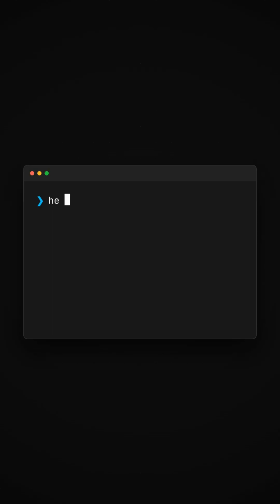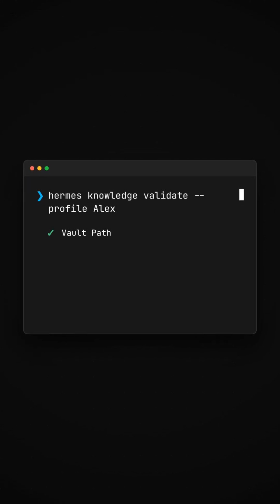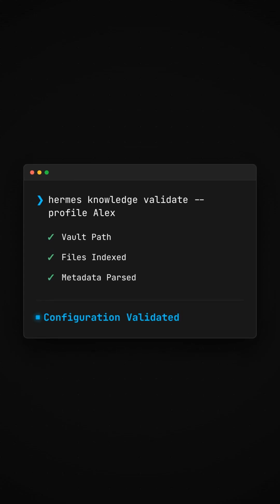Before we rely on this knowledge, we must validate it. We'll ask Hermes to index the vault and verify that every file is readable and every metadata field is valid. Never trust an unindexed vault in production. If the validation passes, Alex's organizational brain is now online. Hermes has successfully parsed your facts and procedures, and your worker is now ready to respond using the context of your specific business rules. Let's test it.